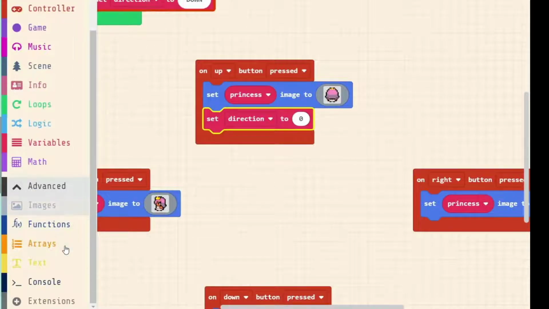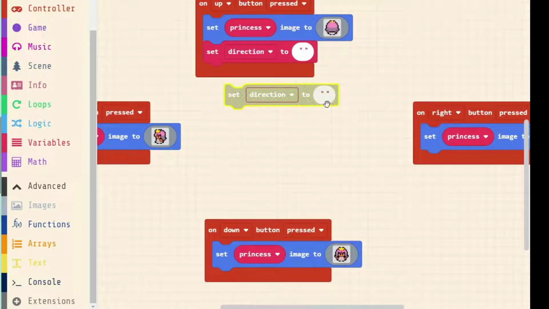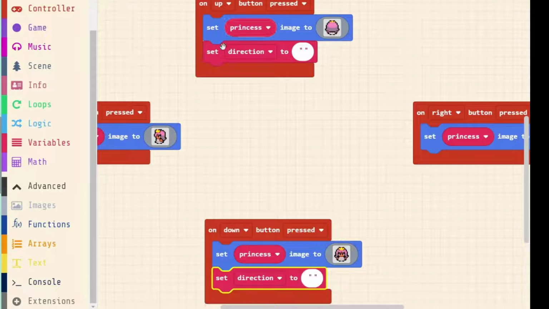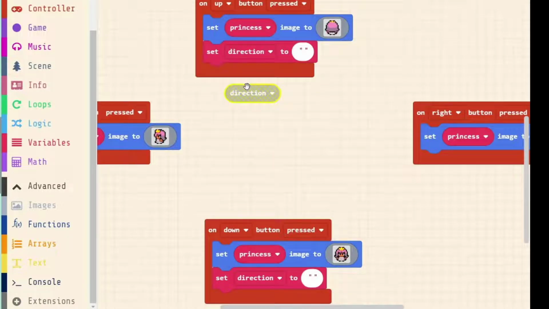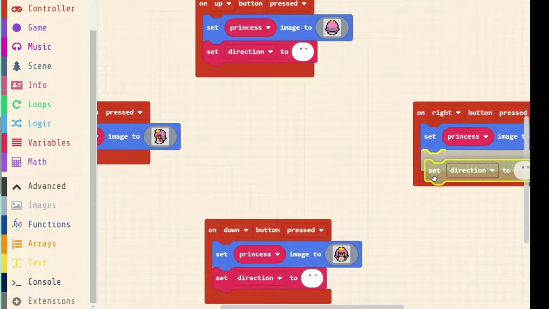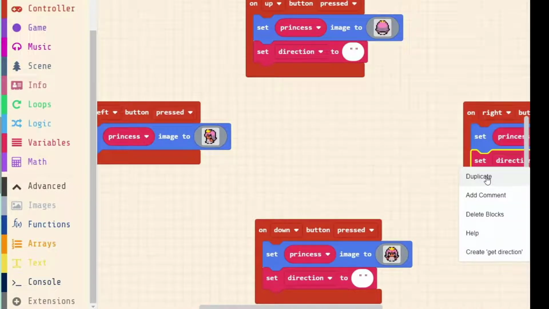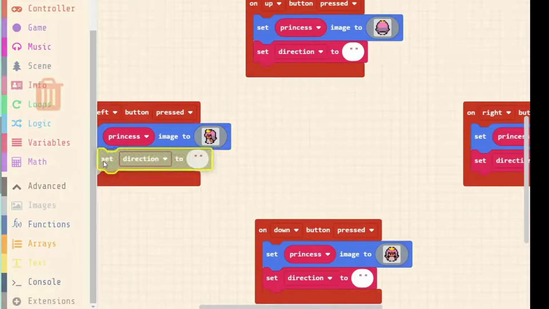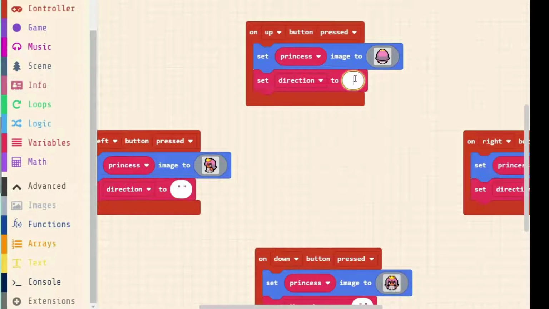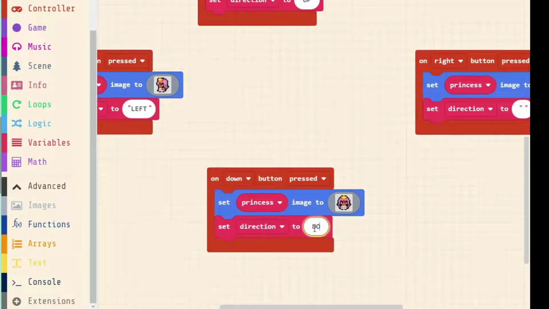Advanced, text, and the little text bubble is here. And remember, we can always duplicate it. Right click, duplicate, the text bubble actually stays in there. So again, go about this in the most comfortable way for you, and just make sure that we have in all of our direction events an update to our direction variable, because then all we need to do after that is actually type it in. So we've got when up is pressed, our direction is up. When left is pressed, our direction is left. And we're going to do that for all four.